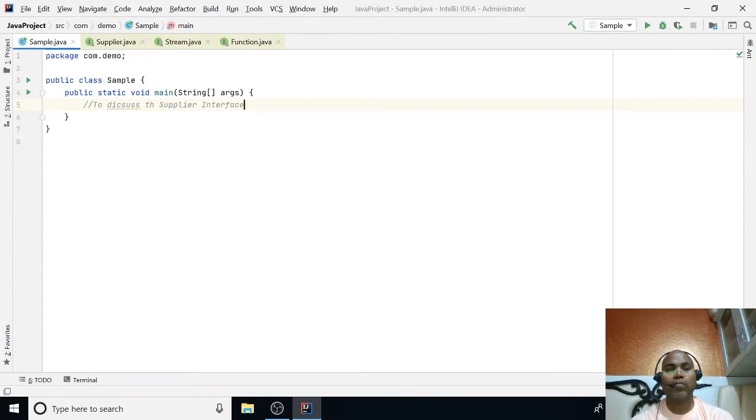The best way to discuss it is to write one simple example. After that, we are going to discuss further. So here, I am going to write one simple example, and the second thing is I am going to discuss how Java supports writing code as lazy evaluations.